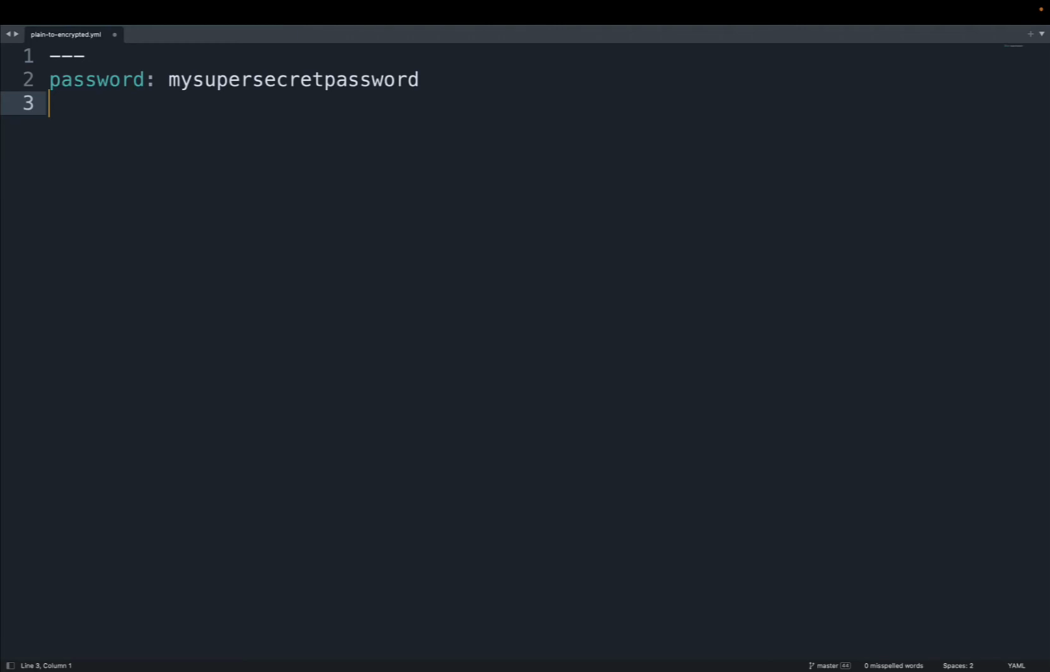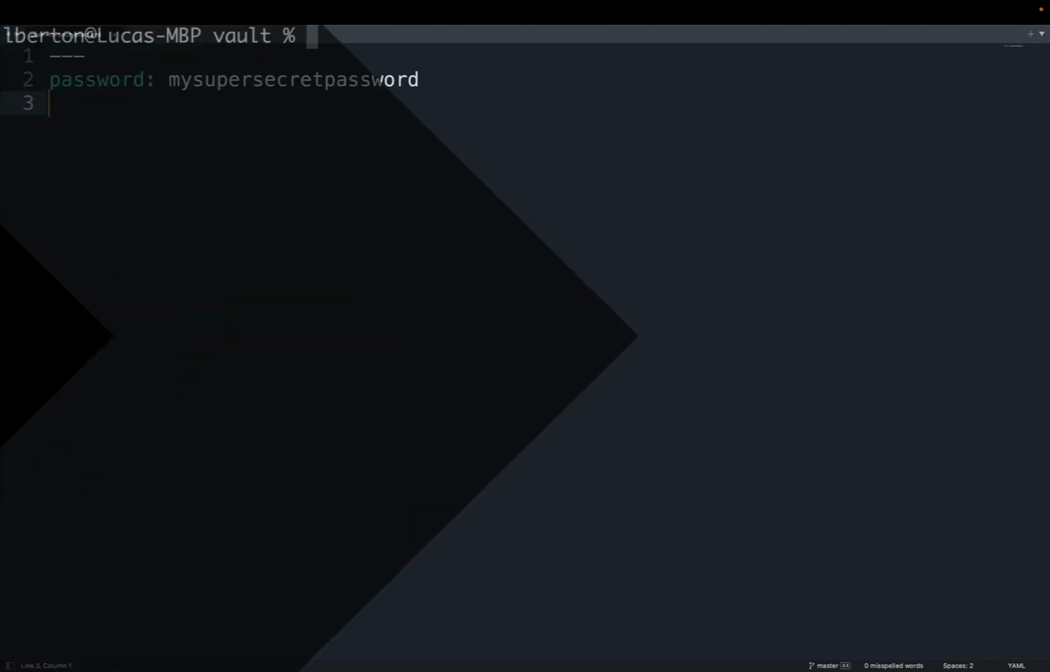ansible-vault. In this way we are able to read the file. It's called clear text, and we want to encrypt it. First of all, we need to open our terminal. It depends on your operating system, but it looks like this.